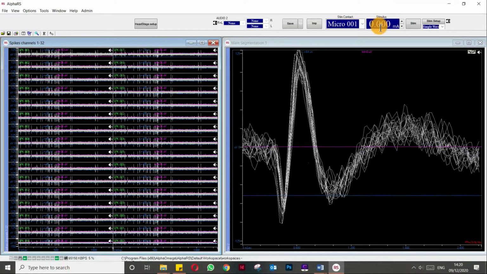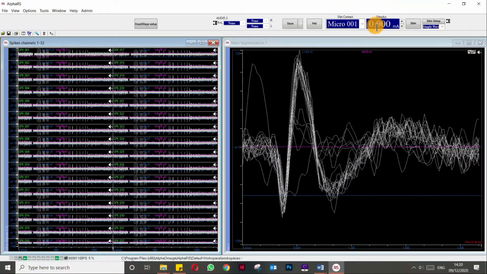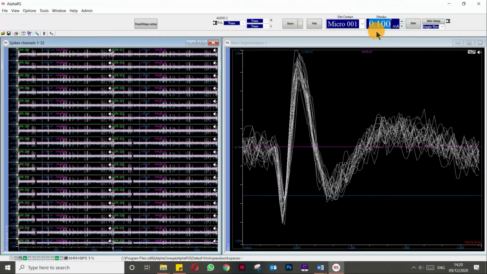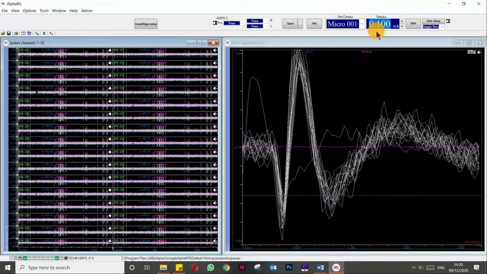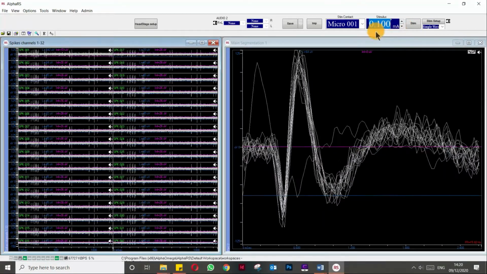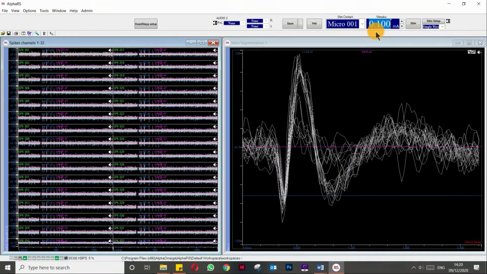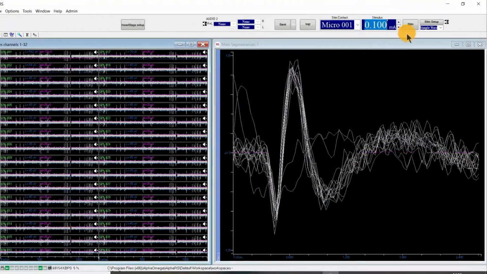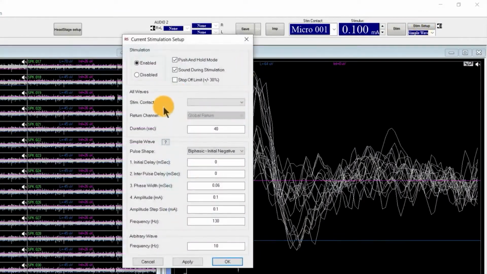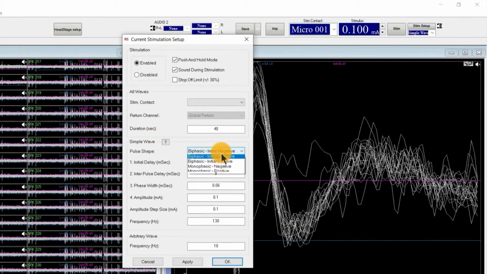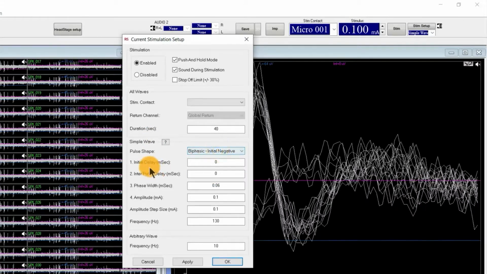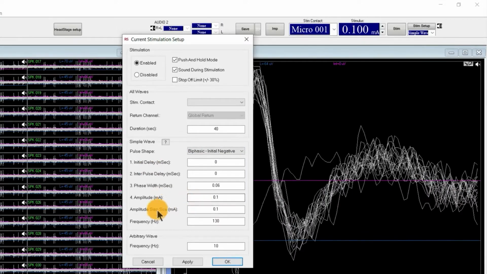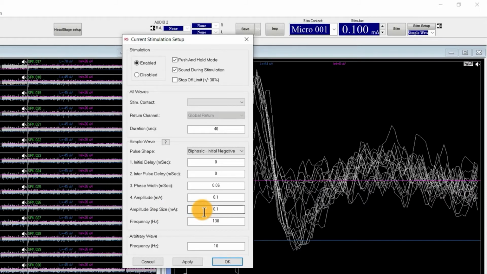Now stimulus is where we can change the amplitude of the stimulation pulse. We can increase or decrease it accordingly, and the default step size is 0.1 milliamps. In order to change the default step size, we can click on stim setup and change it. For advanced stim settings, if we press on the stim setup over here, we can change the pulse shape, for example, from biphasic to anything else. We can change the frequency of the pulse. We can also change the amplitude, the default step size, and so on.